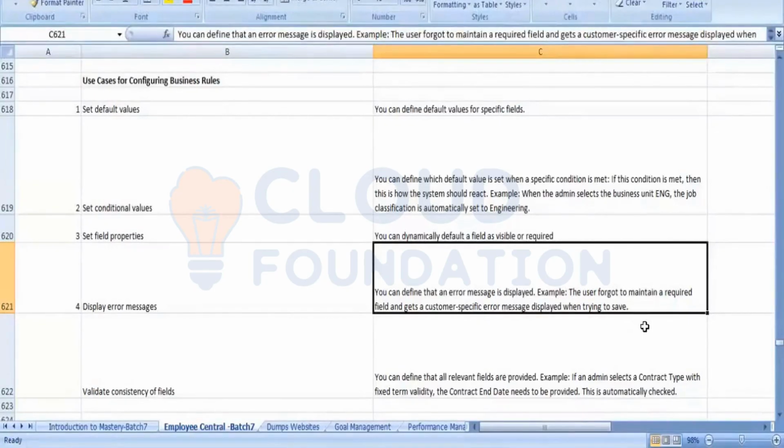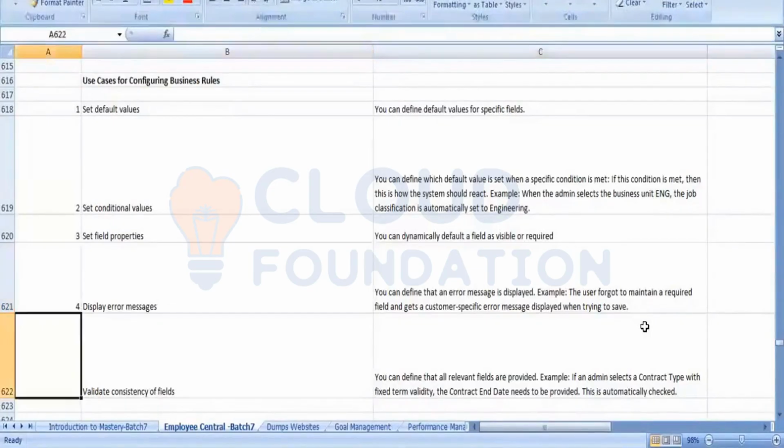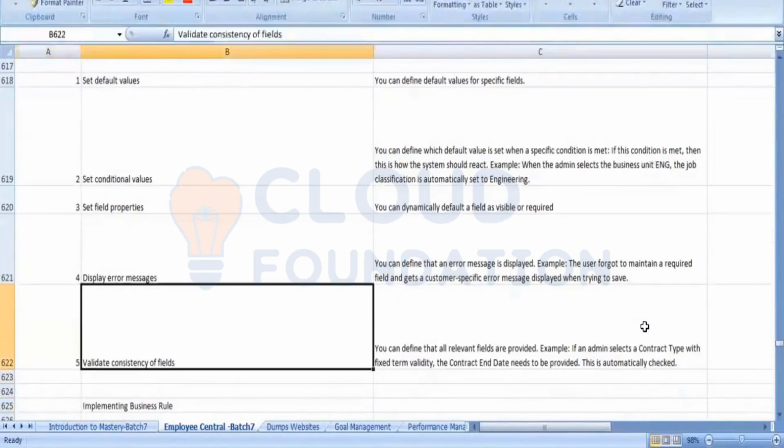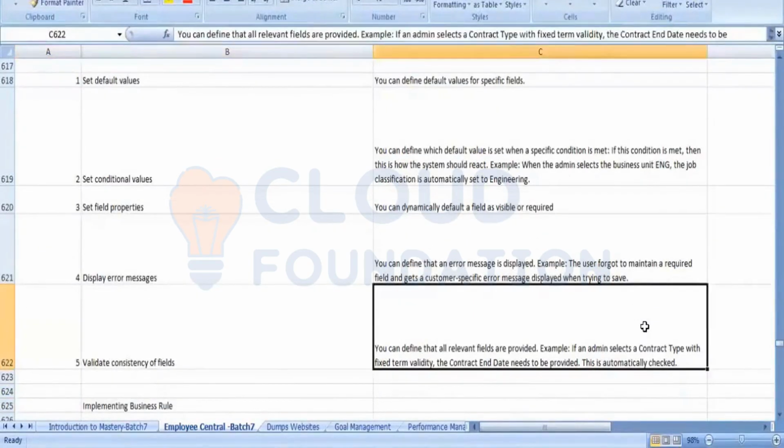Go ahead. That is one thing. And then we have the fifth point, that is validating the consistency of the fields. You can define that all the related fields are provided. Example, suppose an admin selected contract type with a fixed term value, then the contract end date should be provided.